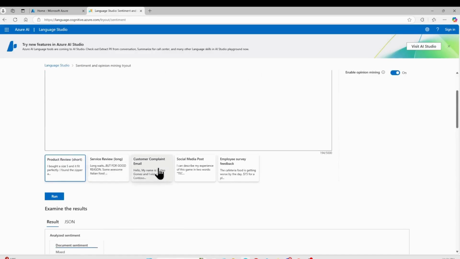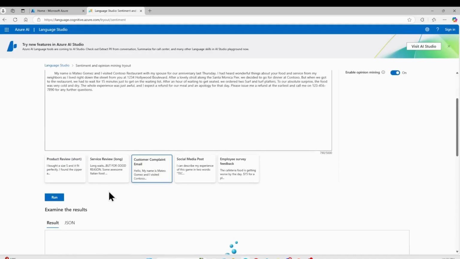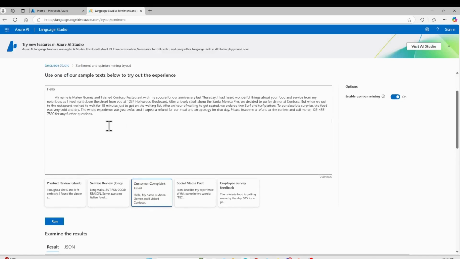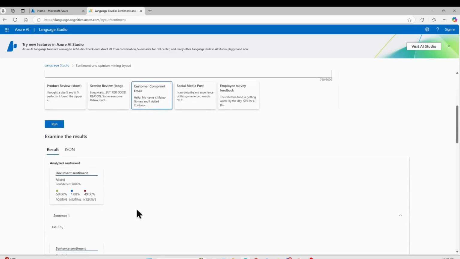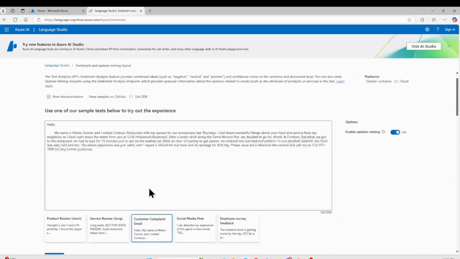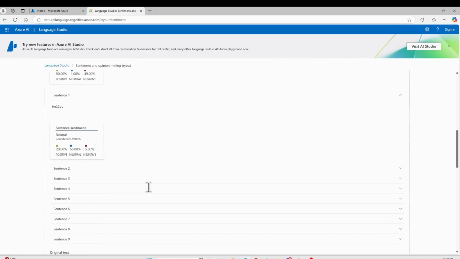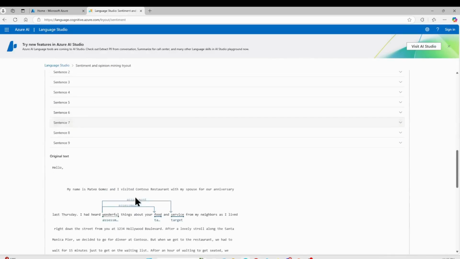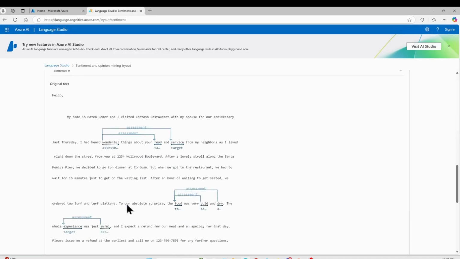Let's click on customer complaint email, which is an email sent by Mateo Gomez regarding Contoso restaurant that they visited last Thursday. I'm gonna click on run in here, and again this is a long text, so we're gonna have more sentences than the previous one. This is the original text, and this is the assessment that is run against that text.